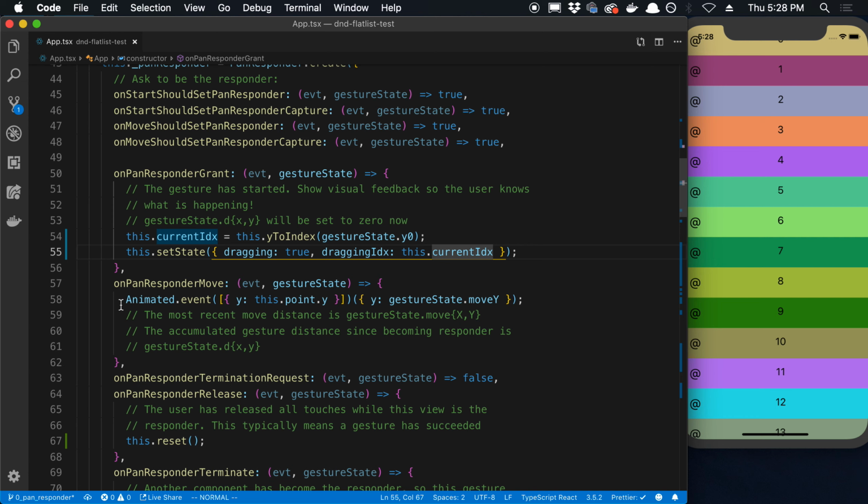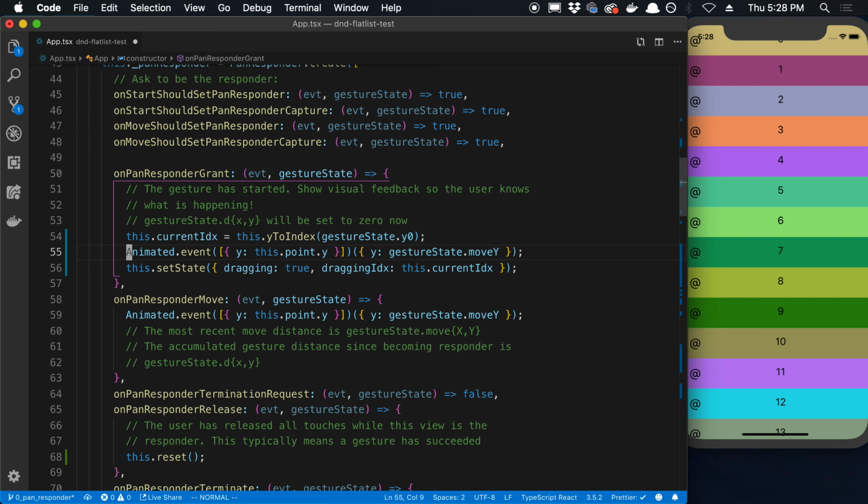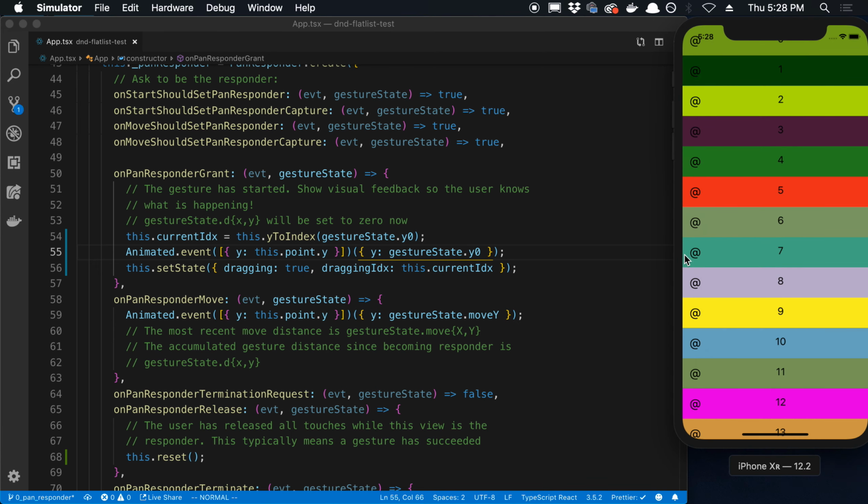I think what we need to do is we need to send an event for when it first starts moving. So I'm going to copy what we have here. And I'm going to set the current Y value equal to Y0 here. So now when I click this, now it's right next to it.